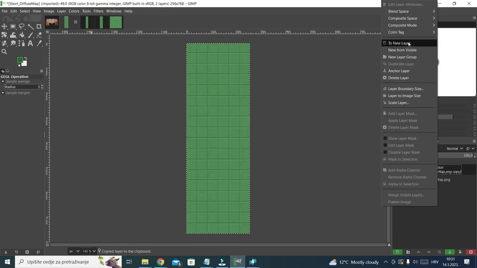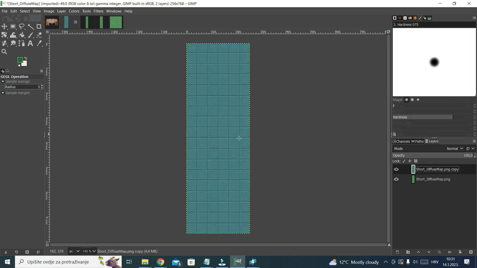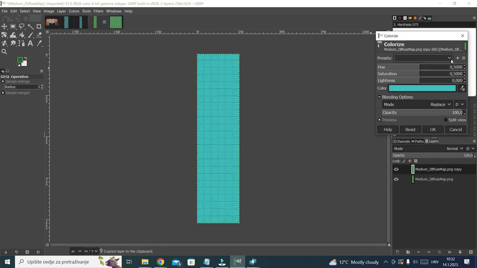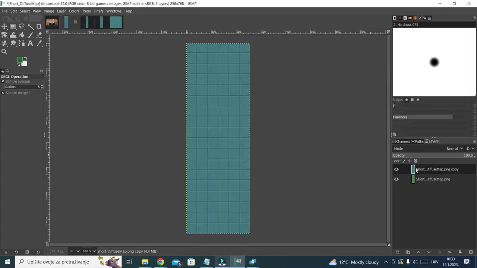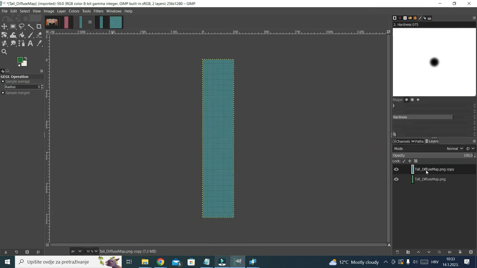You can, of course, as always, do more colors. I also did a blue one and a pink one, just for the sake of the tutorial. However, you can do as many swatches as you wish.